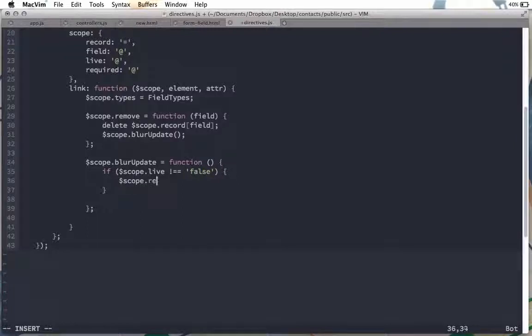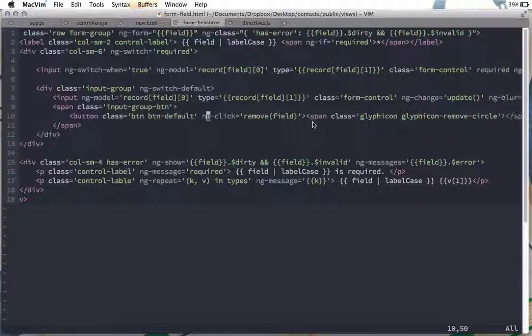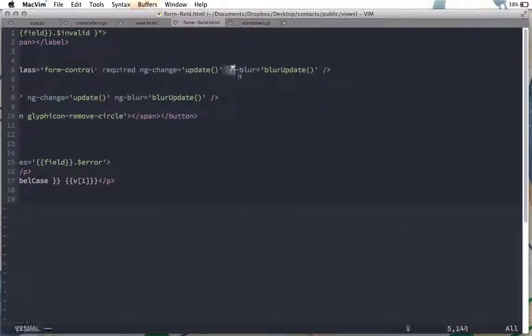So we'll do $scope.record. Remember, this is the contact value, and we can say $update, and we'll take a callback function here. And when we call the update function, what this does is send our record back to the server and update it, and we'll get the updated value back. And so we can have our updated record in return, and we'll just go ahead and reassign that. So we have $scope.record equals updated record. There we go. So this is how we will actually go ahead and perform our update. This blurUpdate function will also be called with the ngBlur directive on our input element here.